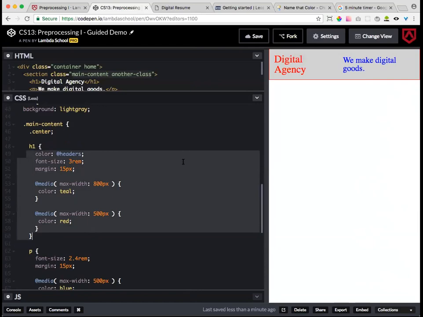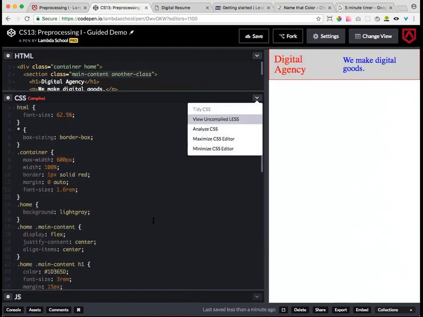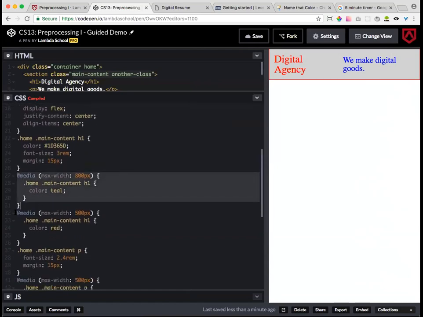Now, what does it look like when it compiles, though? It looks pretty hairy. So if we view the compiled code, we come down here, it's got a media query that wraps around each piece with a new selector on it. So max width 800, H1, color teal, 500, H1, color red. And you could make an argument here that says, hey, doesn't this hurt the browser load speed? Does this not hurt your CSS? And I say unto you, it is so minuscule, it does not.